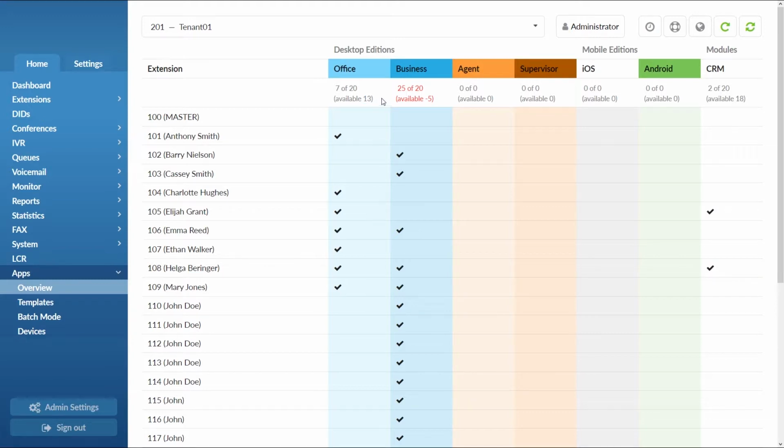Next, let's take a look at Communicator Business Edition. In our case, the number of assigned extensions is greater than total number of licenses. We have 20 licenses for Business Edition, and we have 25 extensions assigned to use Business Edition. The available number says -5. In this case, the first 20 extensions that log into Communicator with Business Edition will be able to use it. The remaining 5 extensions will have to wait until someone logs out.